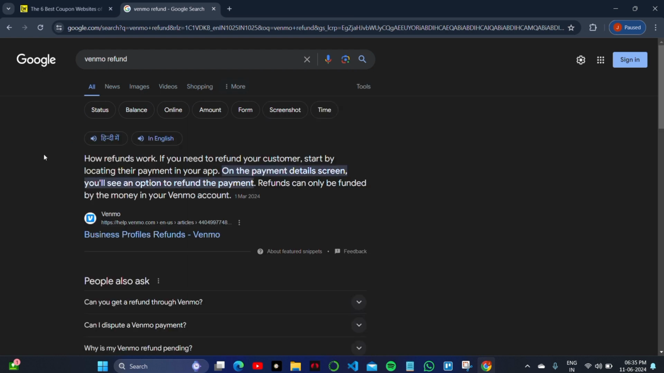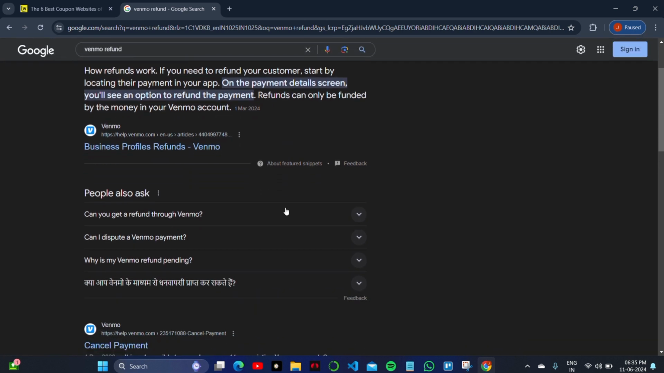Firstly, I will tell you whether it is possible to get a refund. On the payment details screen, you will see an option to refund the payment. A refund can only be funded by the money in your Venmo account. So yes, that is possible for your business profile. Let's see how we can do it.